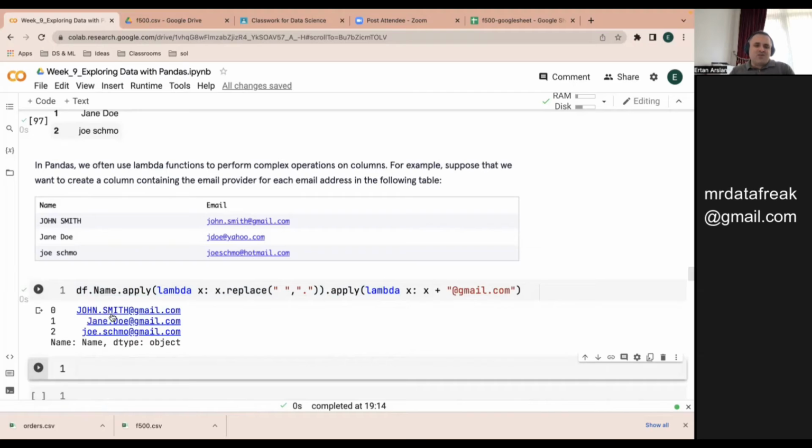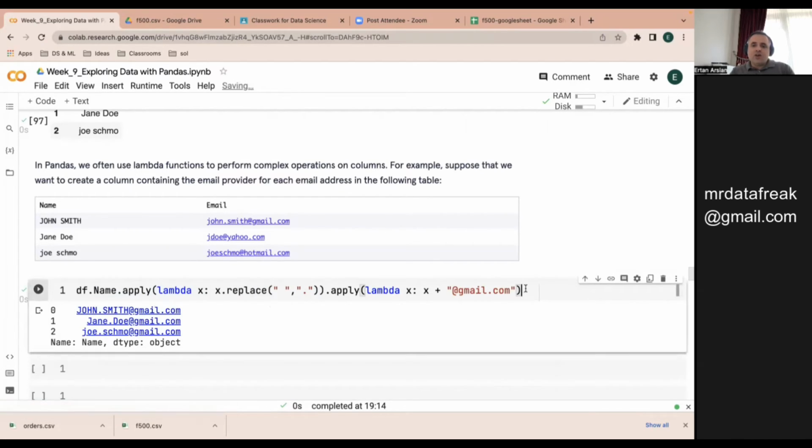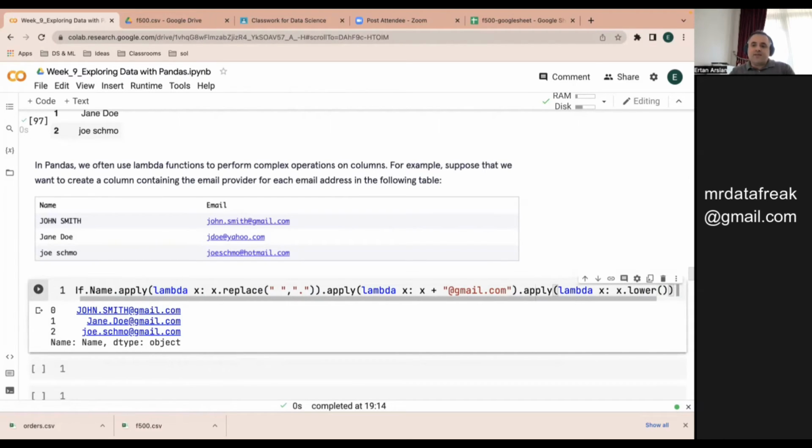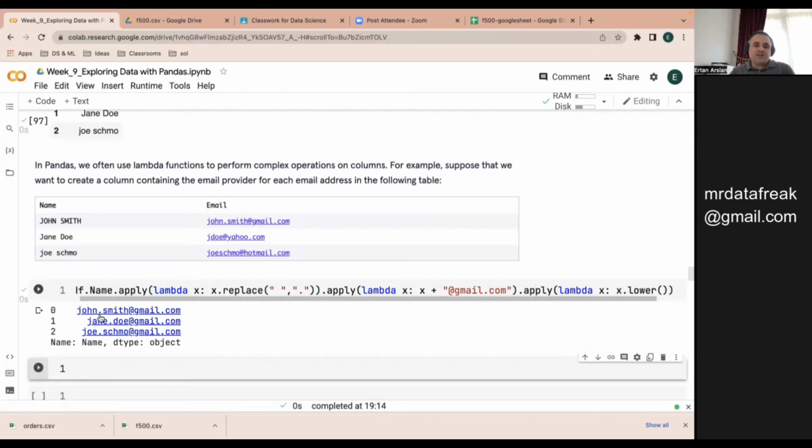One more thing I want to do: I don't like that some of them are capital letters, some of them are title case, and some of them are lowercase. I want to make everything lowercase. So I can apply another lambda here, dot apply lambda x, and now everything here is x, x dot lower, okay? And when I run it, you see everything looks okay.